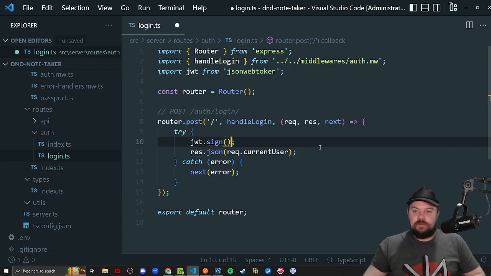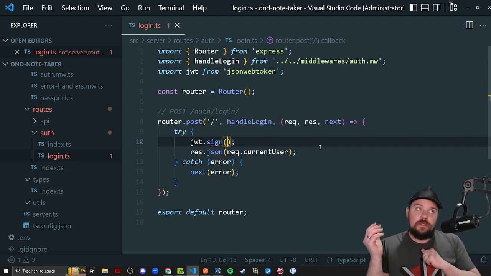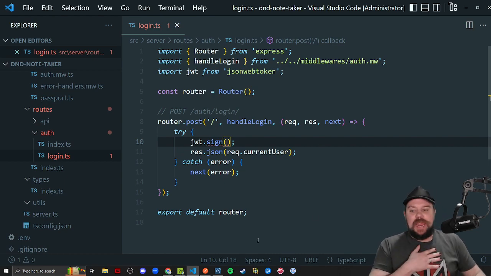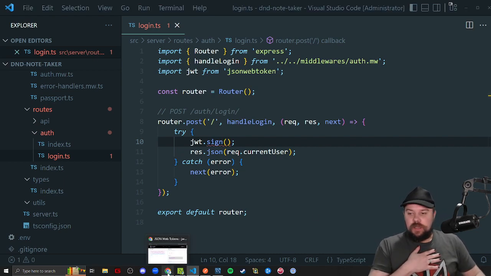Sign is a function that takes two required arguments with a third optional argument. The first argument is the payload. That's the middle part of the token.